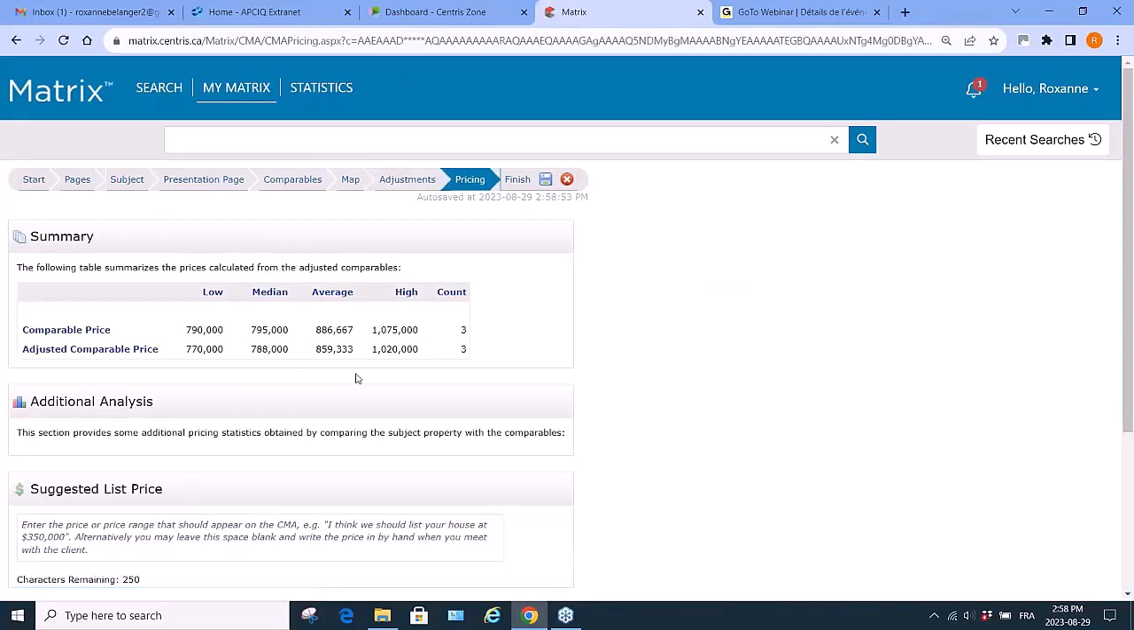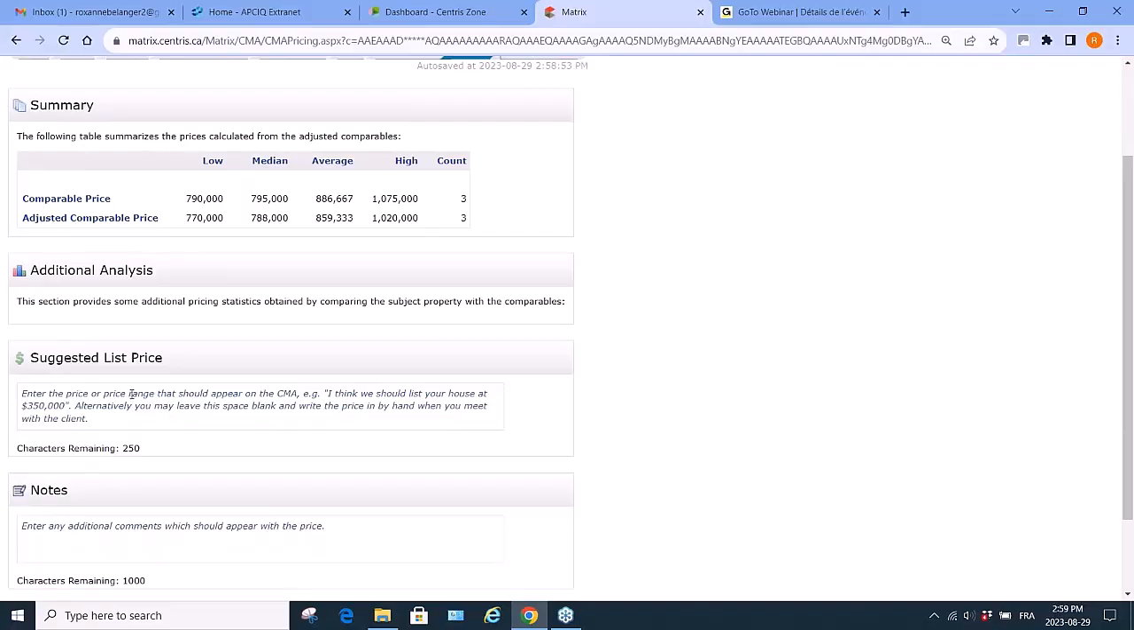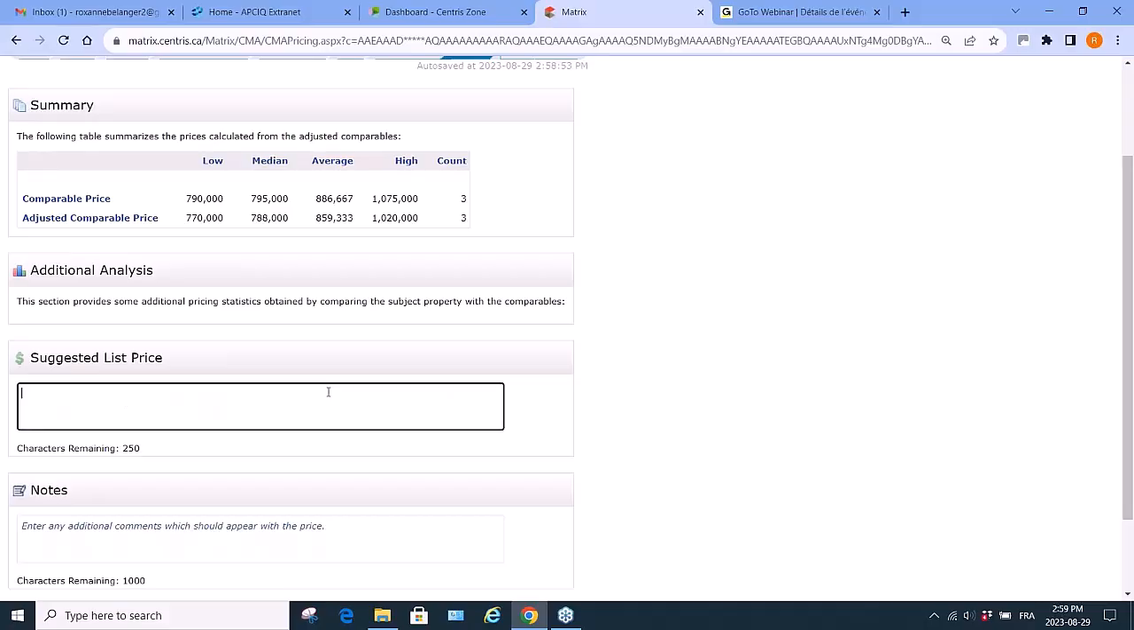So those same numbers appear here again. You can add some additional analysis you may have done in writing, but I will go right here in the suggested list price where it's asking me to enter the price range that should appear on the CMA. Example, I think we should list your home at, you may have to leave this space blank or write a price by hand when you meet the client. So I'm just going to copy this.